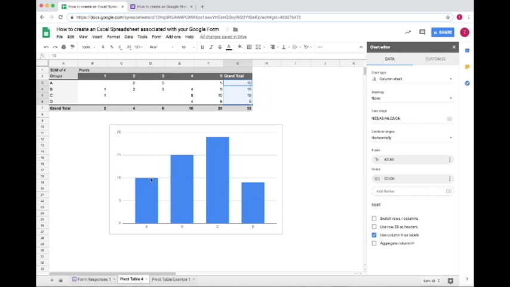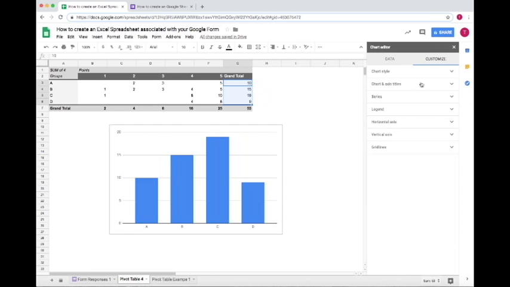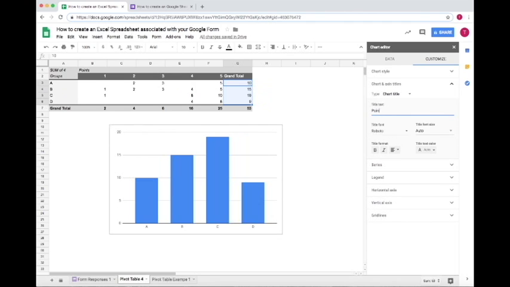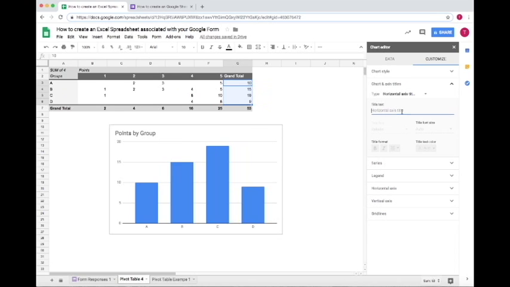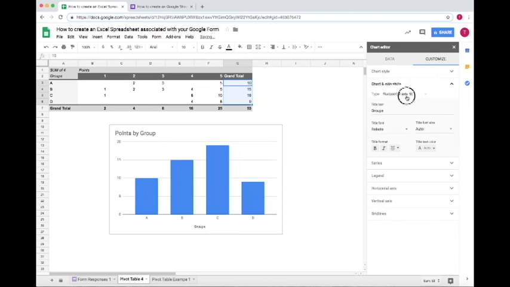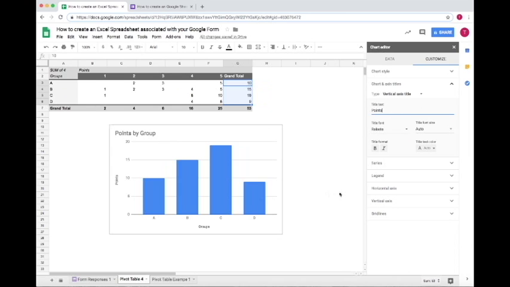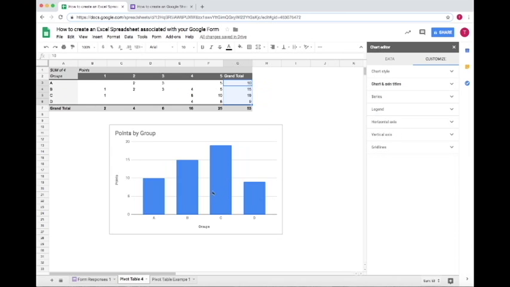If we want to customize the graph, for instance, adding titles to the top and to the different axes, then go to Customize, and now let's add some titles. So we'll add the chart title, which is Points by Group, and then let's add a horizontal axis title, which is Groups, and a vertical axis title, Points. And now once we've added all the titles, I also want to change the color on the bars, so I can show you how to do that.